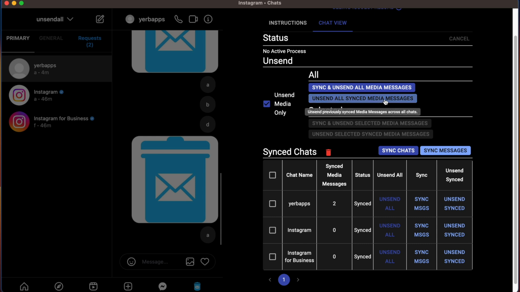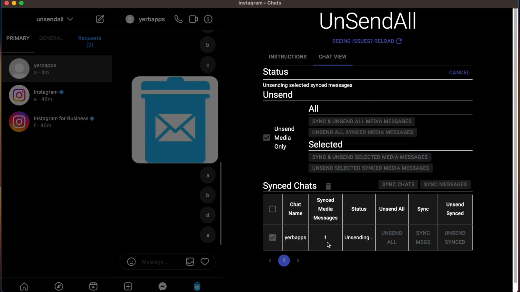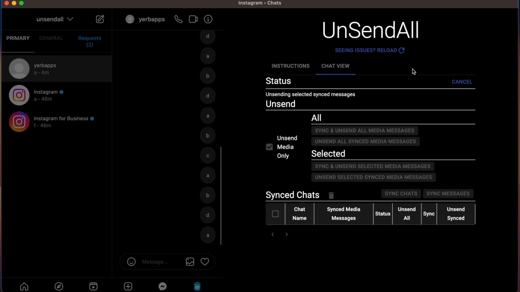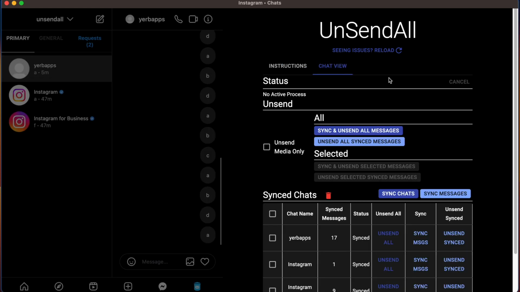When I press the Unsend All Synced Media Messages button, it's going to begin to unsend all of the messages in all of my chats, which in this case is just your apps. This feature also works with a selected message or even to sync and unsend all media messages. But I'll use it with this unsend all synced media messages now. I'll press it, and as you can see, the first photo was unsent, and now the second photo is going to be unsent in a second here. As you can see, there's a short delay between unsending messages. This is due to Instagram's limits, which we need to work within.